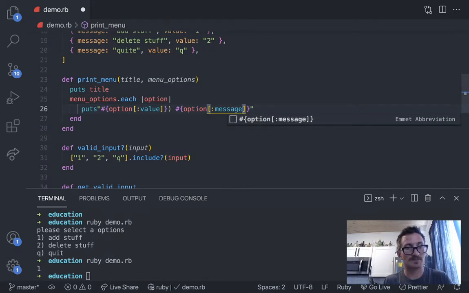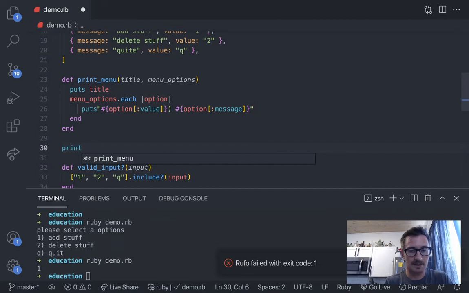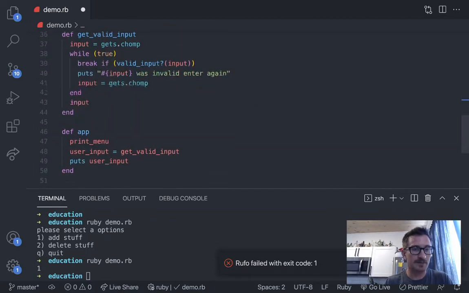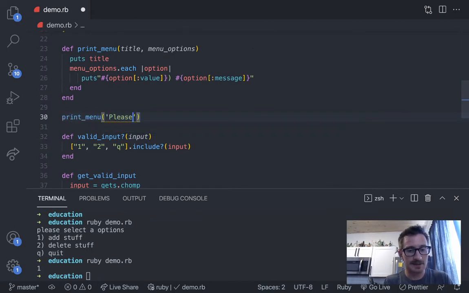And this is the message. All right, I believe, okay, so let's go ahead and now I can test this one out. So I want to call this print menu function right here. Let's just do a little test. So the title is going to be please select a option. And then for this, I'm going to pass my main menu options.